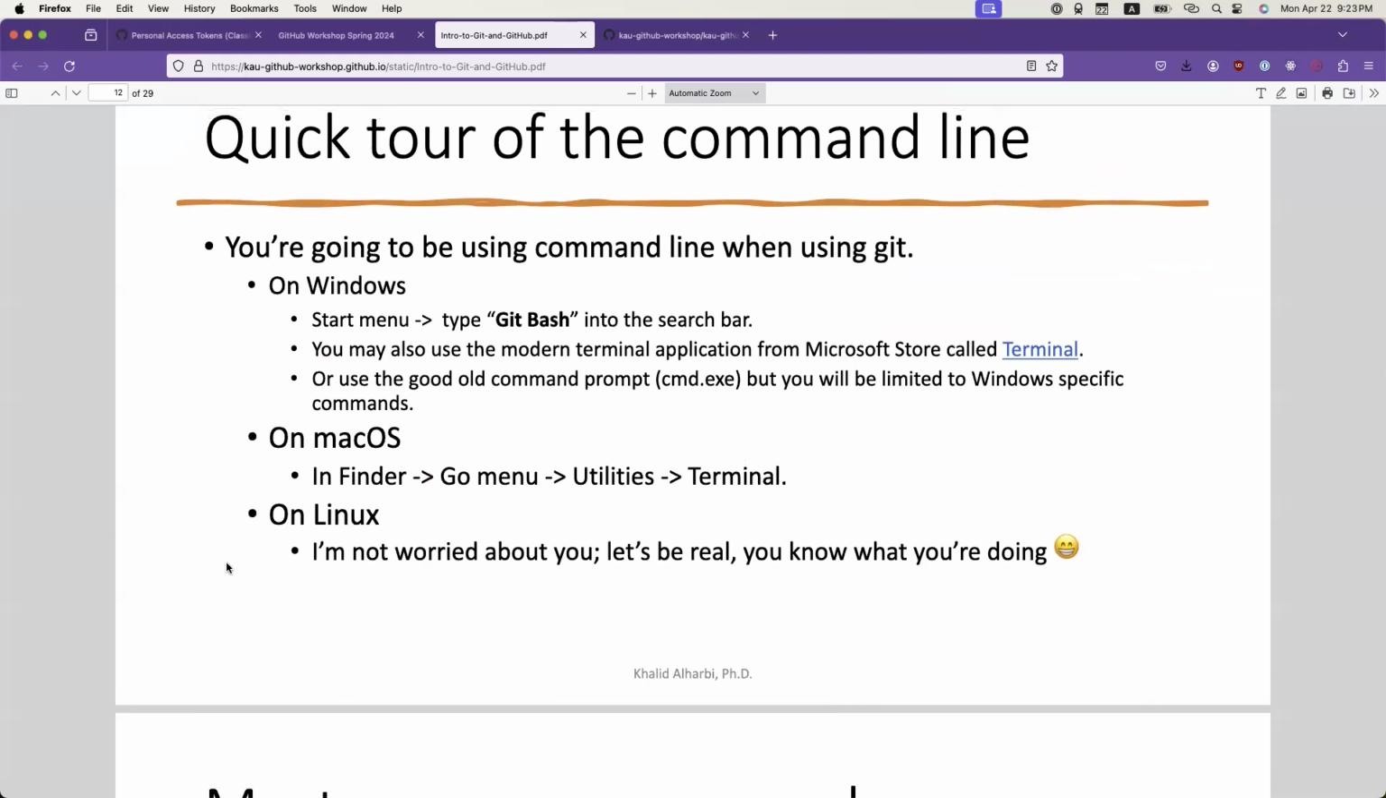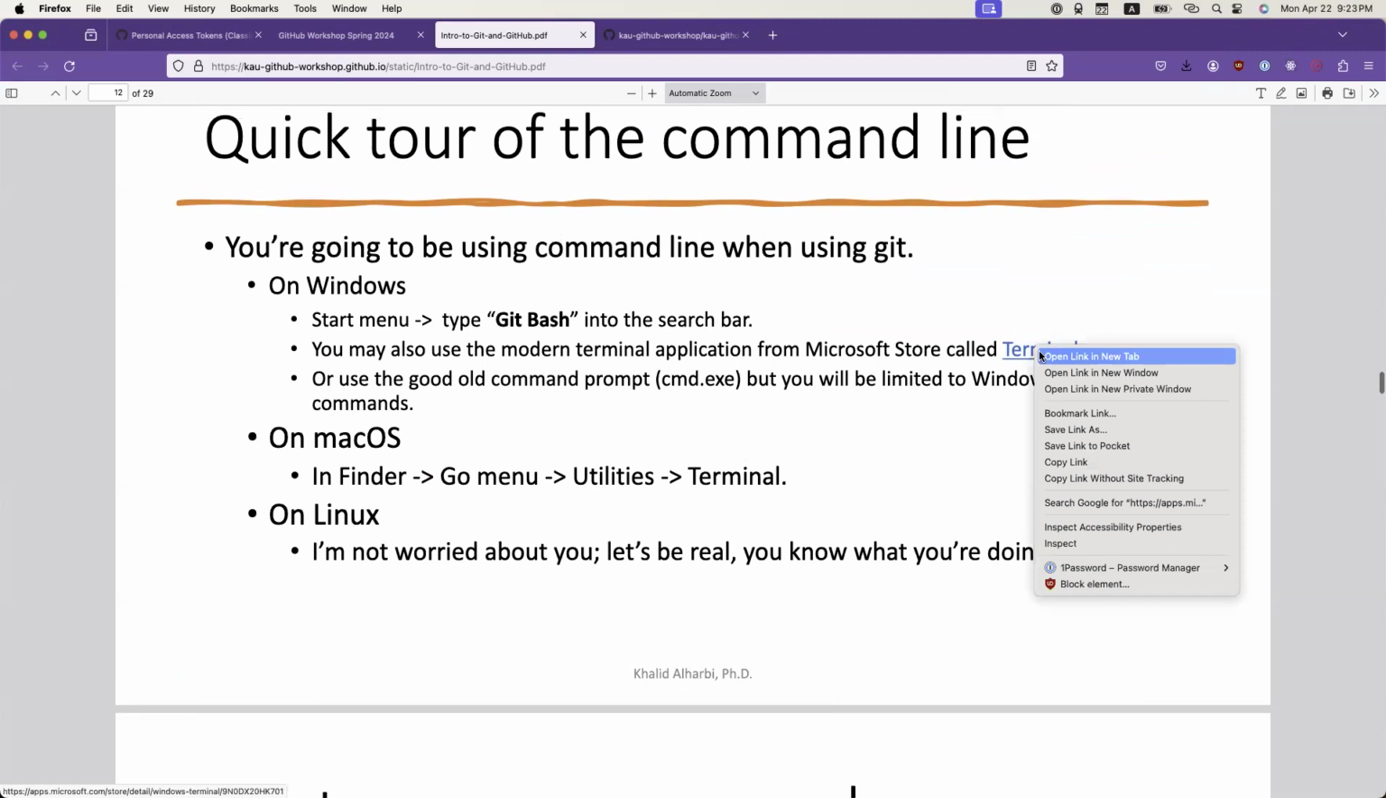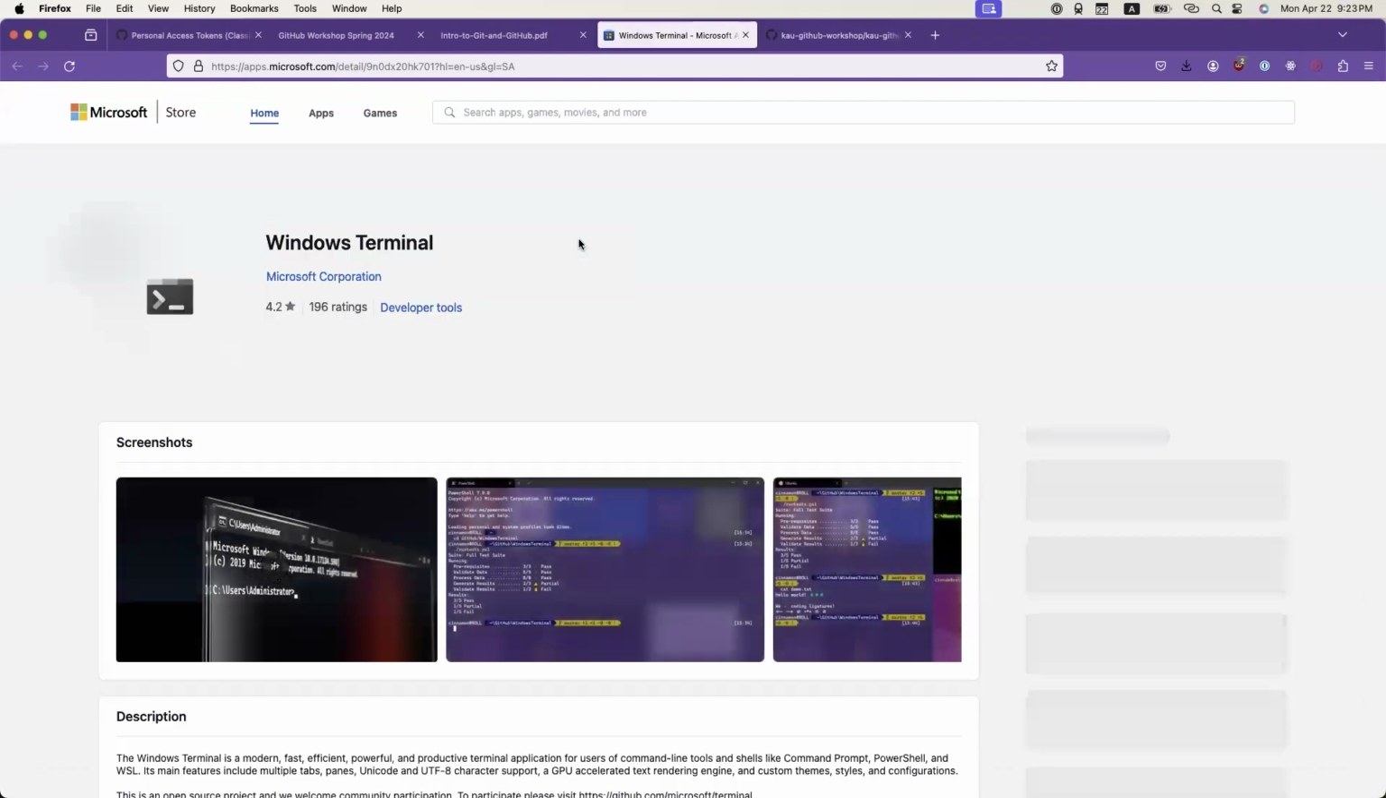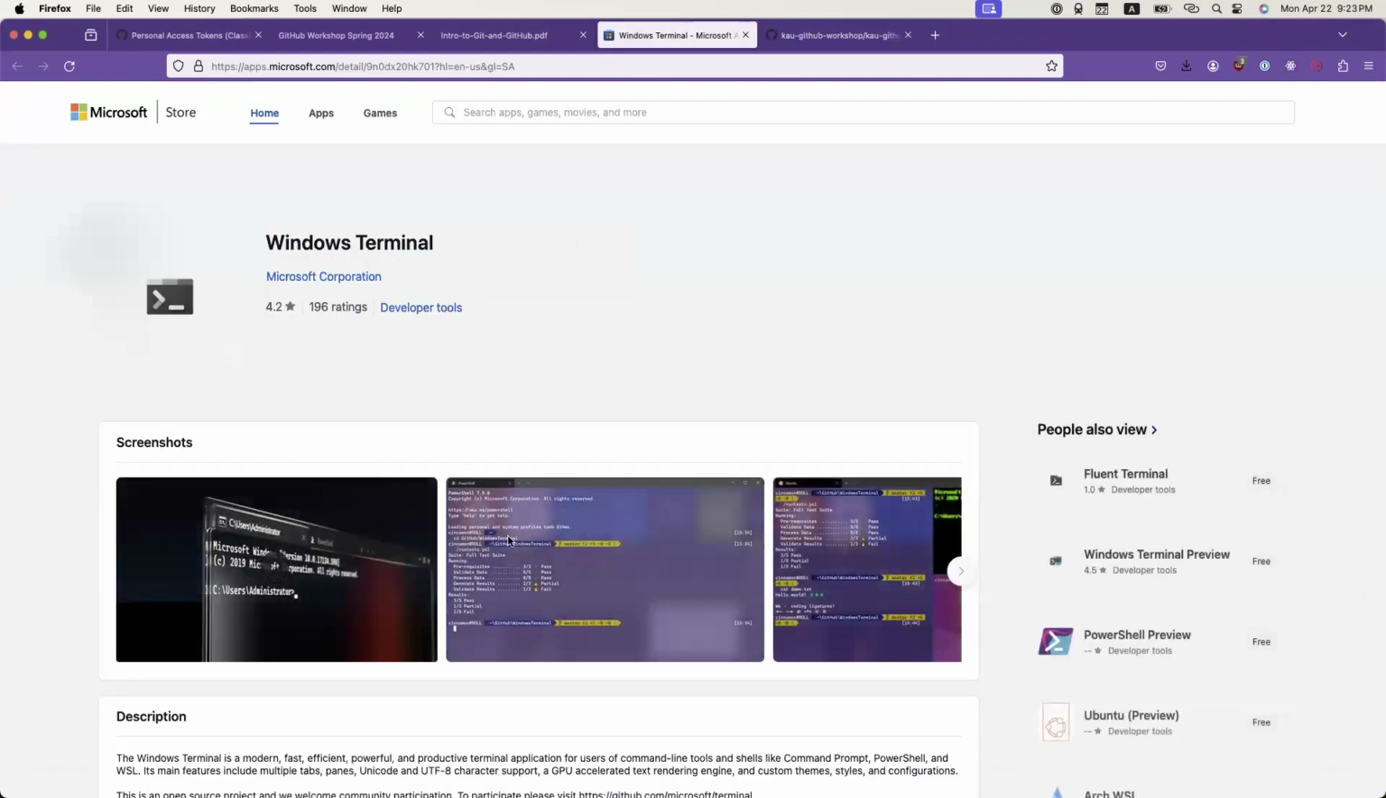So we need a command line tool. In Windows, you should have Git Bash installed, or you should get the Terminal app. This is a new terminal from Microsoft. So go and get this if you don't want to use Git Bash. You can use the same commands that I use on Linux.